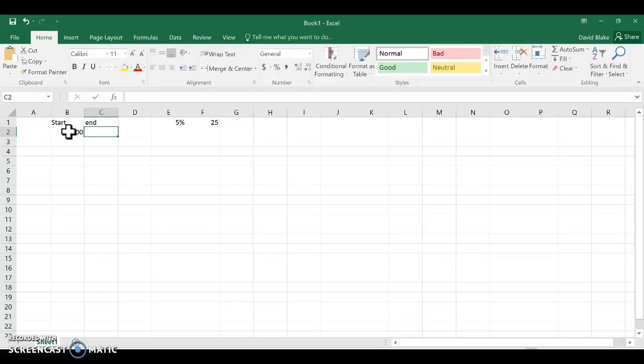Then there's a few things you can do. You can do equals. If you want to start an equation, you always hit equals. And we want this, then we want to times it by 1.05, because then that'll be 105%. That'll make it larger. And then we want to add our $25 to that. So now it started out as $100 and it ended as $130.